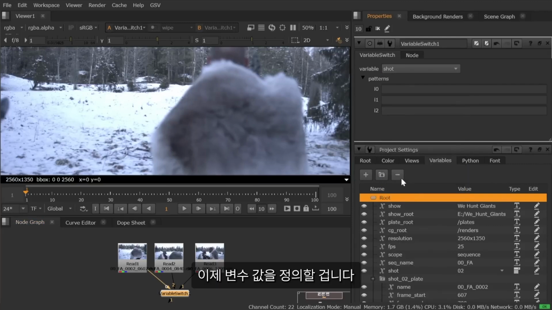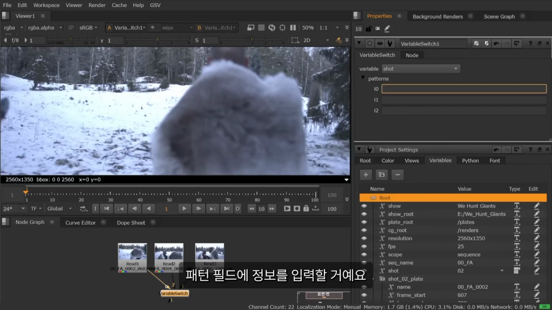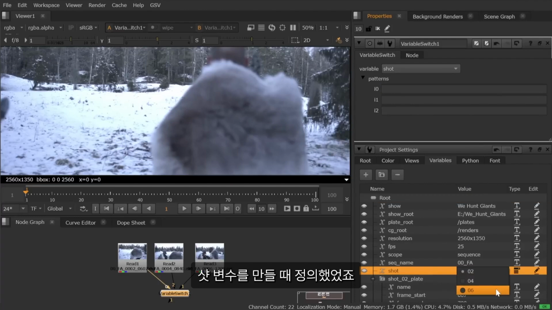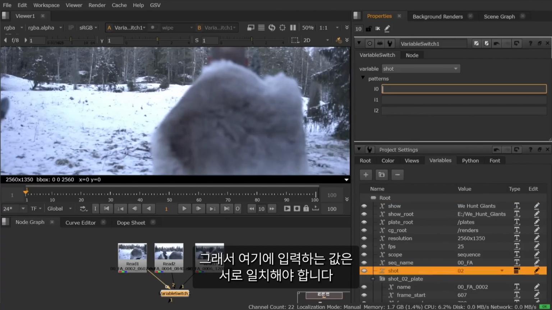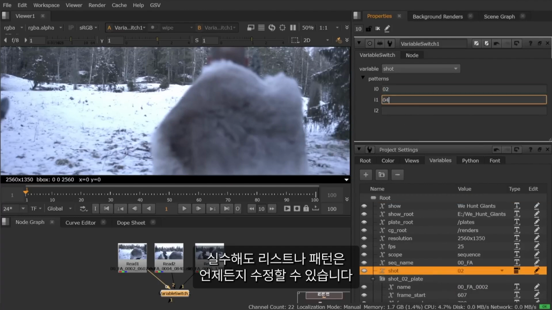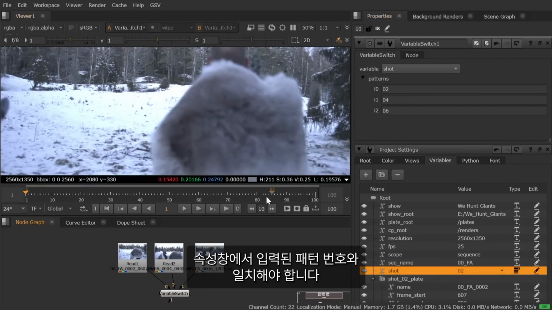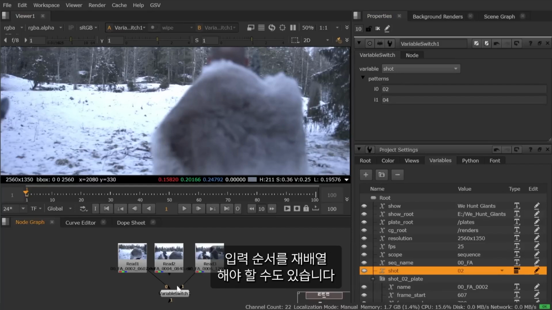We're now going to define the variable values. For this, we're going to enter info into the pattern fields. If you remember, we already defined the shot names when we created the shot variable, so we want to make sure it matches. Now, we can always edit the list or the patterns if we make mistakes. Now, you want to pay attention to which input number your object is plugged into, as it will correspond to the pattern input number in the properties. So you might need to rearrange if you have a specific pattern you're trying to follow.